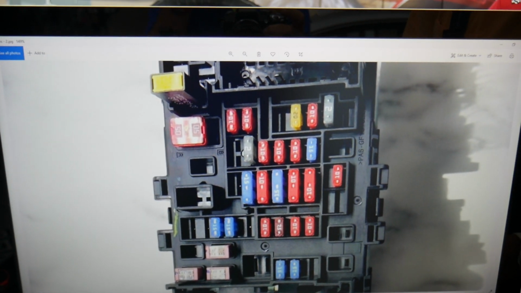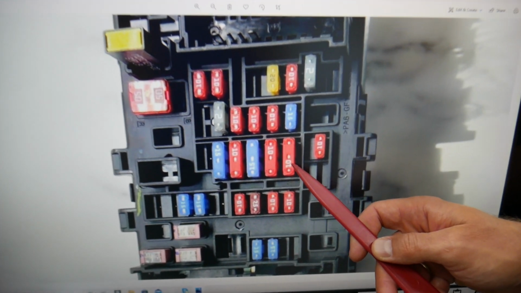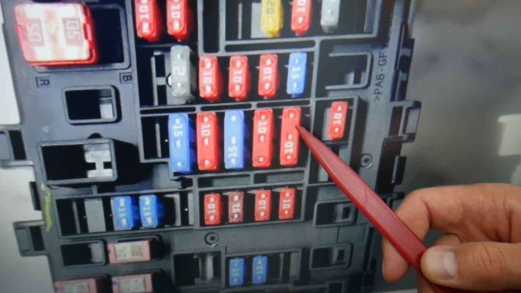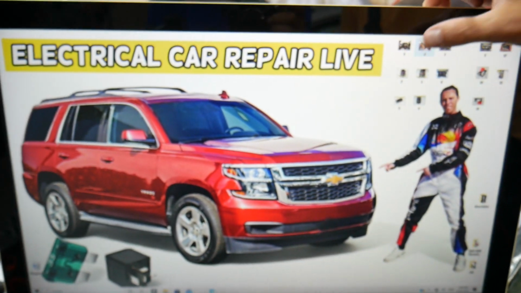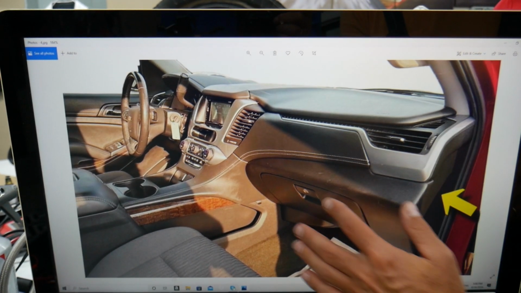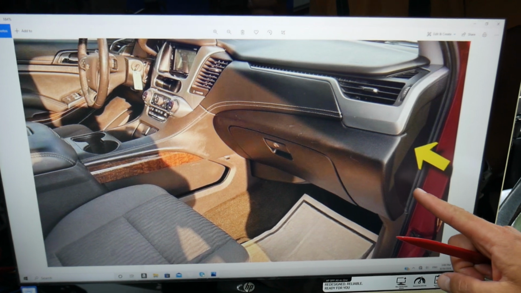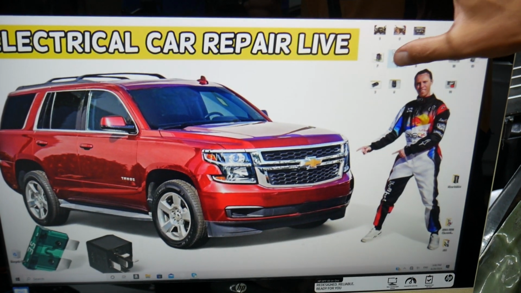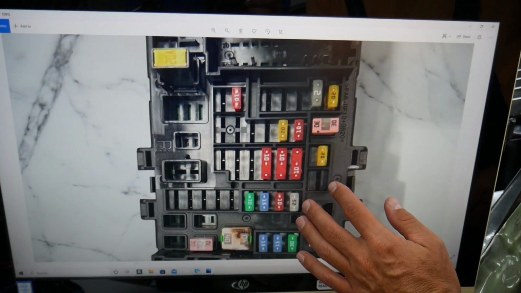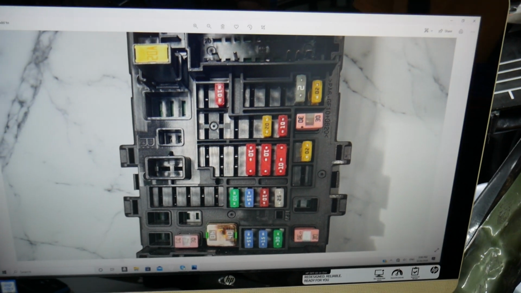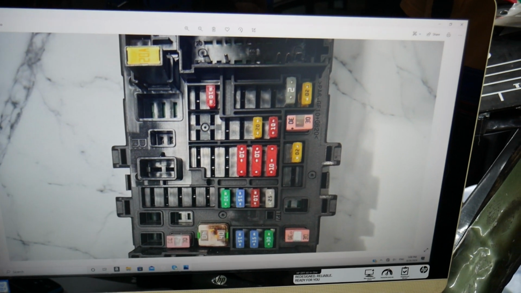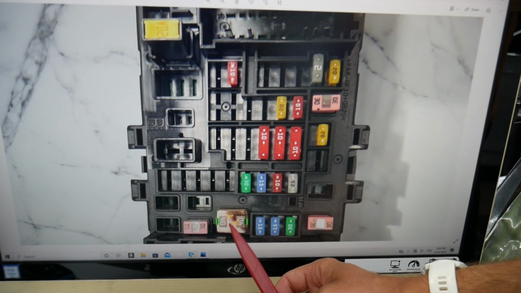Next you need to check fuse 28, that double 10 amp fuse here. After that you need to come to the passenger side, open the door, and here on the side you have a cover. Pry that cover open, guys, and behind it you have another fuse box almost identical to the driver's side. Here we need to check one more fuse specifically, and we're talking about fuse 45 here.